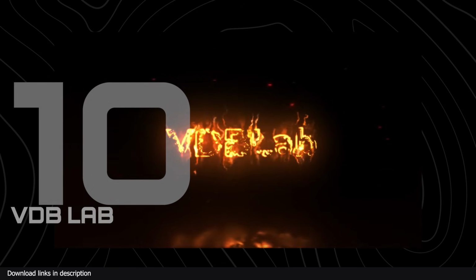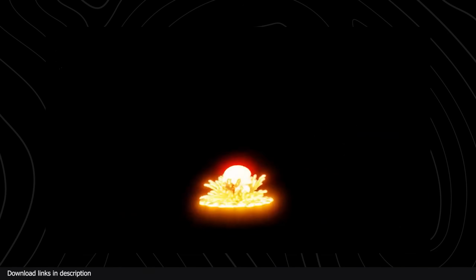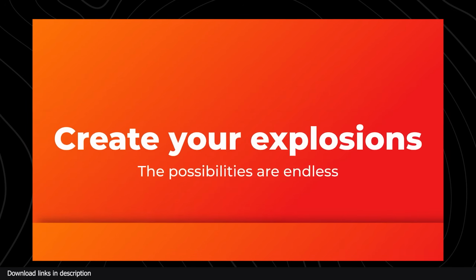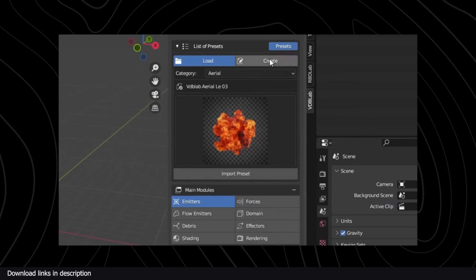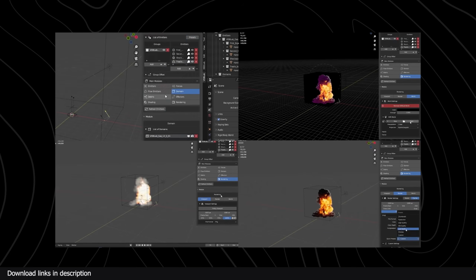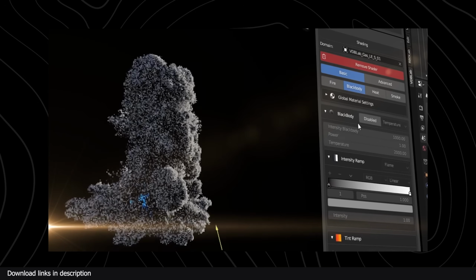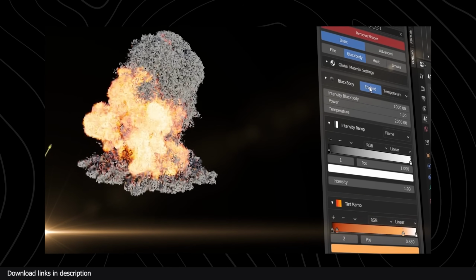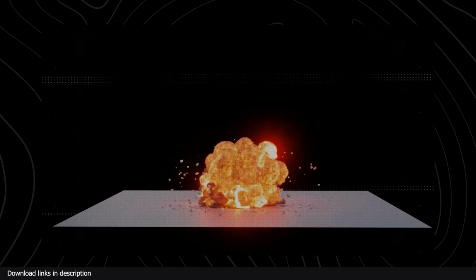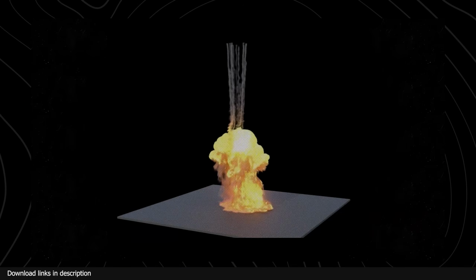Number 10, we have VDB Lab. It's hard to do VFX without explosions, fire, and smoke. Blender is capable of doing all this, but you have to do a lot of experimentation to make good looking explosions. This is what the artists at VDB Lab have done. They have put a lot of research and development into making smoke simulations in Blender, and they have compiled their results into an amazing add-on called VDB Lab. This is truly an add-on for VFX artists out there. All you have to do is go through the simulation presets, choose the ones you like, customize it to your liking using the parameters of the add-on, and you're ready to render.